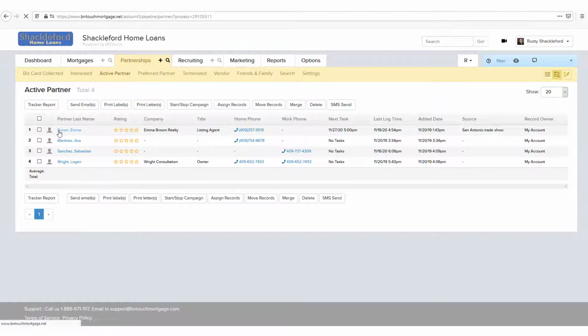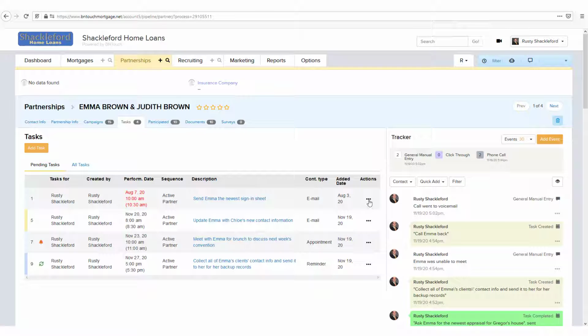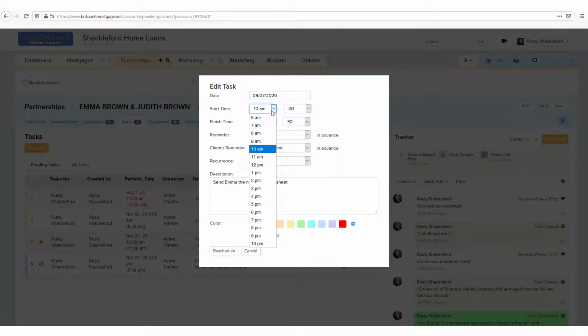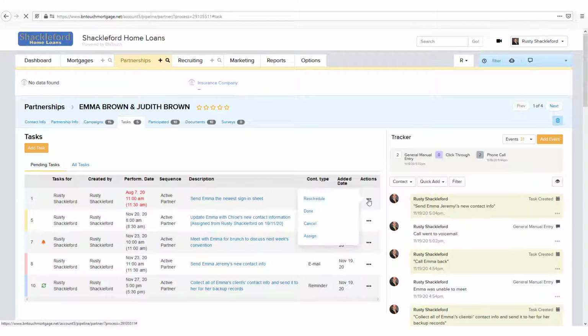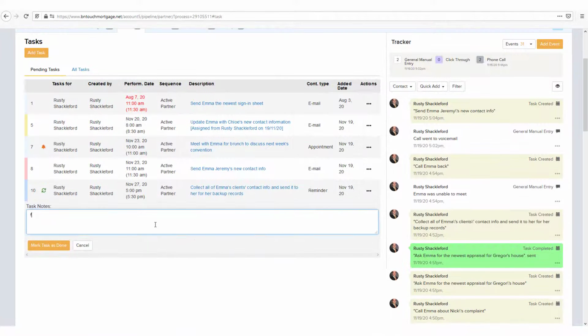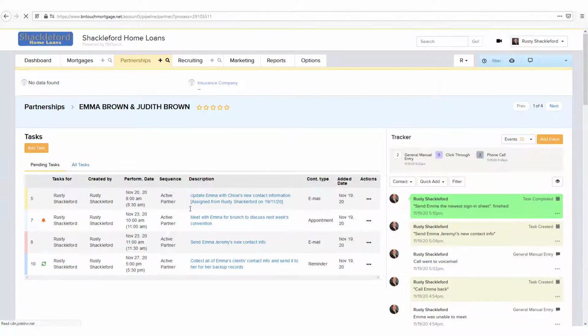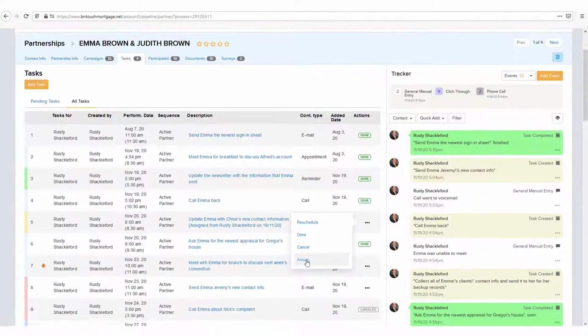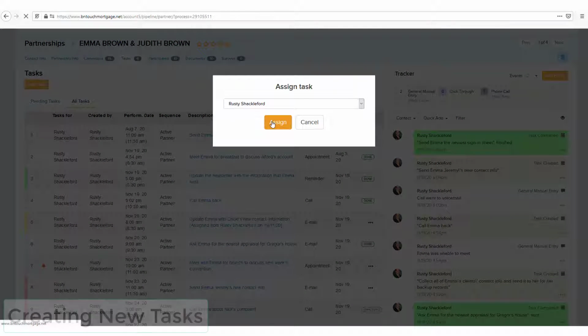Pending tasks on the list can be rescheduled, marked as done, canceled, or assigned to different staff members using the action icon to the right. Rescheduling will open the Edit Task screen and allow you to enter a new date and time for the task. Choosing Done or Cancel will update the status for the event and replace the action icon with that status. The Assign option will let you send the task to a different user in your account, which you can choose from the drop-down menu.